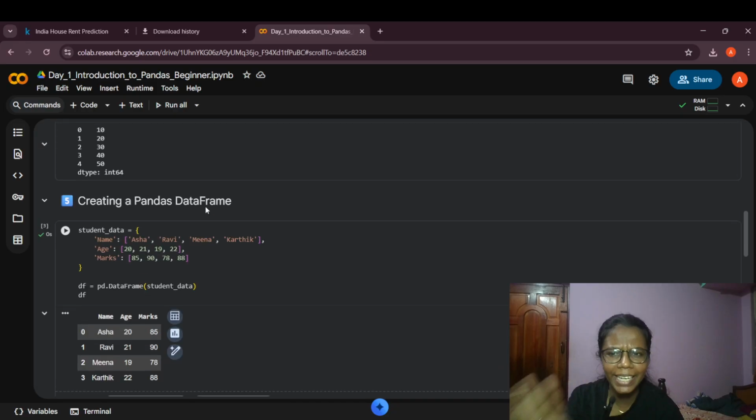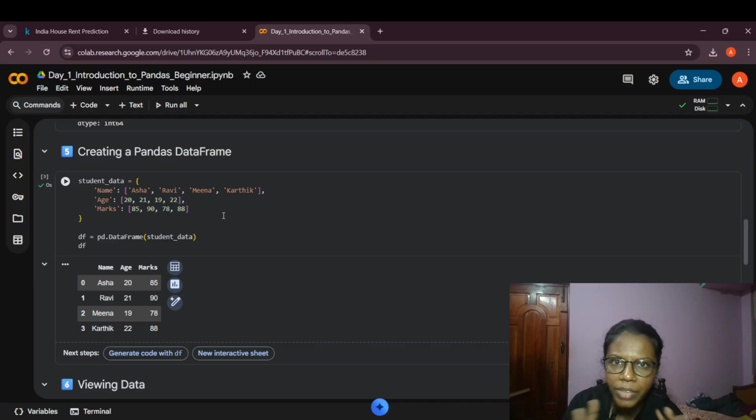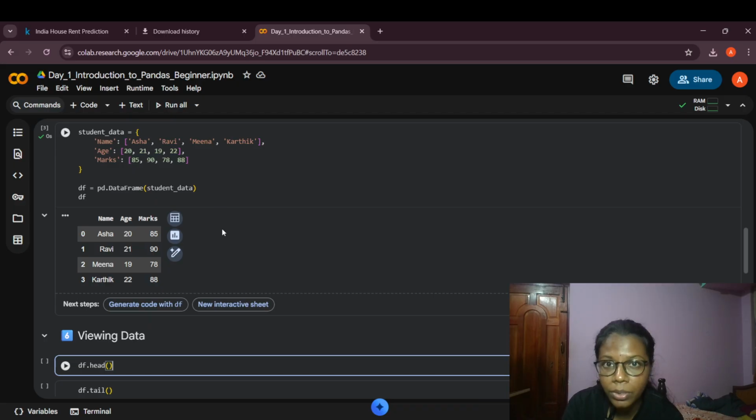Next, after creating my table, I need to check if it got created clearly or not. For that, I could see my first 5 rows or last 5 rows of my particular table data. For that, we do have a syntax.